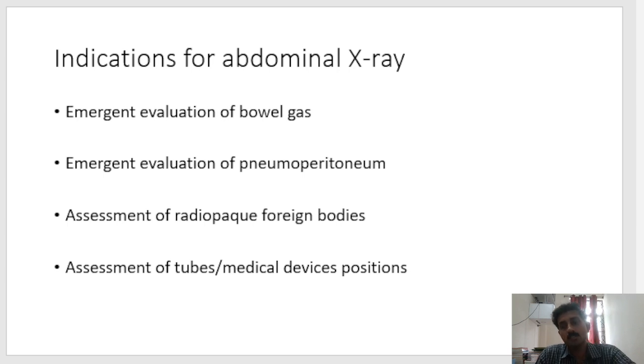So what are the indications to take an abdominal X-ray? Why do we need to take an abdominal X-ray? The first indication is emergent evaluation of bowel gas. If we have a case of intestinal obstruction, at that time we should know whether the bowel gas is normal or not. The term used is air fluid levels. You will learn about it in the clinics. So for intestinal obstruction, for emergent evaluation of bowel gas, we will take an abdominal X-ray. The second indication is emergent evaluation of pneumoperitoneum.